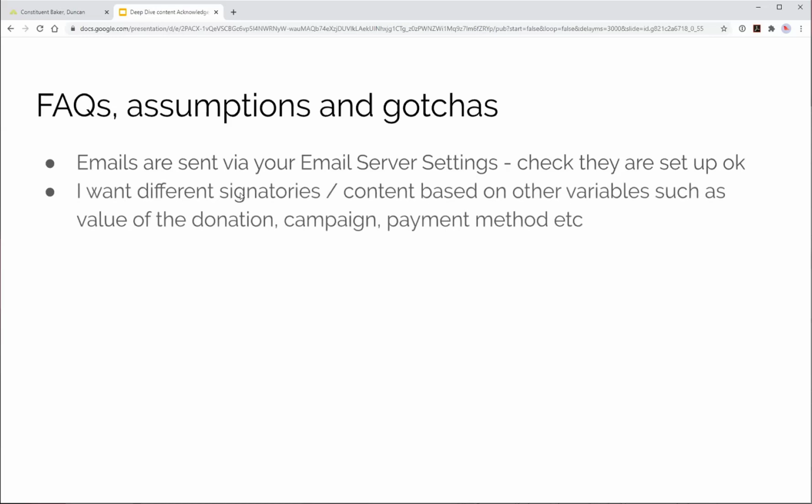Another popular question is that rather than sending a standard template, albeit with some merge fields in it, we want perhaps a different signatory based upon the value, or different content in the email based upon variables within the donation, such as which campaign it was for, how they gave, whether or not they've got a gift aid declaration with us or not, that kind of thing. And we're going to show you a way of achieving that in a moment using the printed Microsoft Word option.